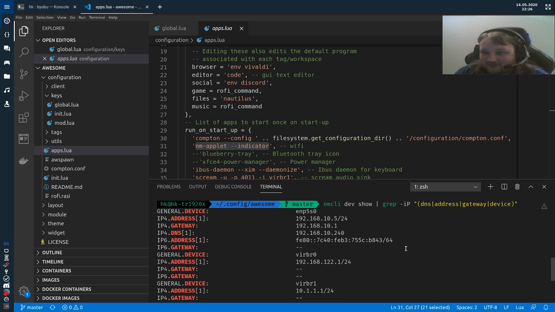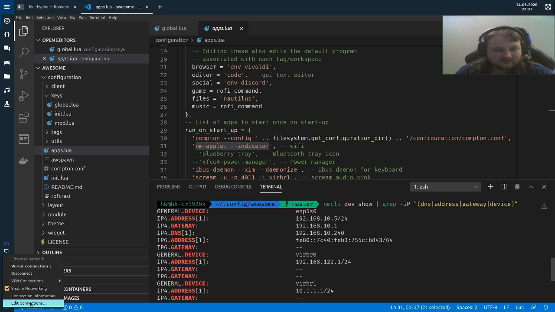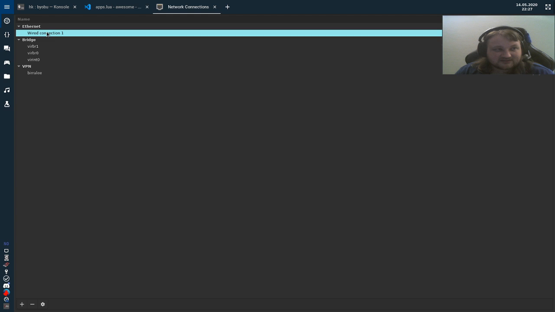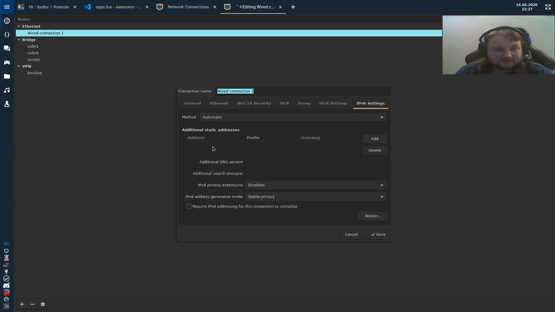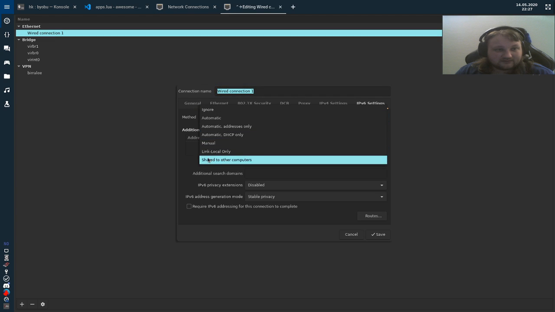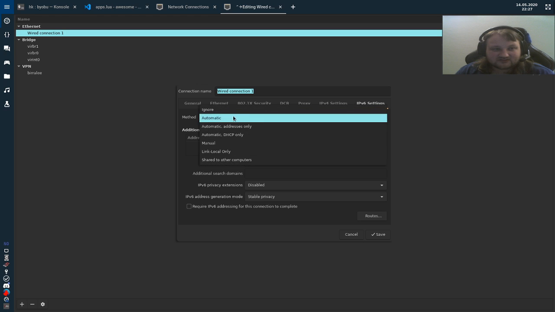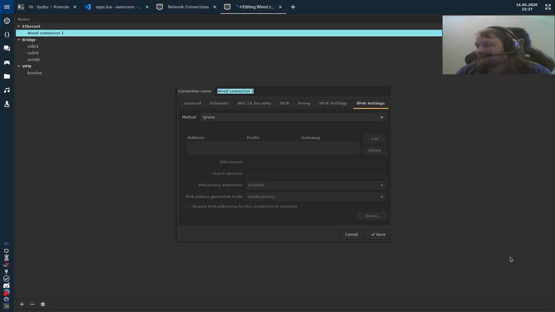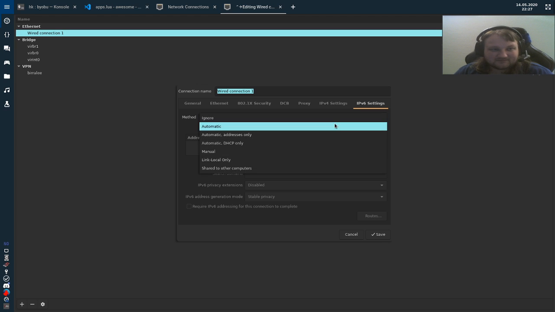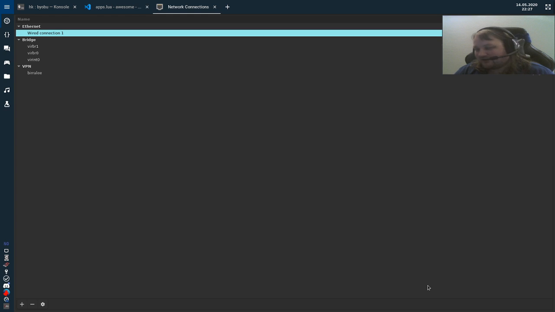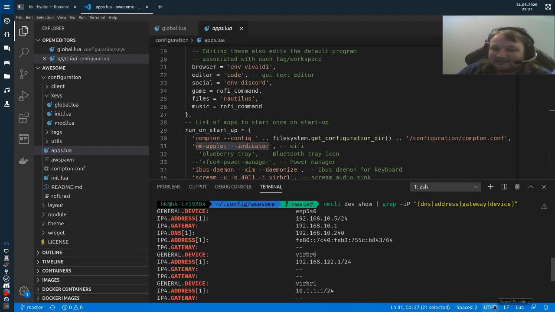And if I remember correctly, you can just disable it in connection properties. In the IPv6 settings, you just set it to ignore, and now you do not get an IPv6 address, no matter what. But I actually use IPv6 for some testing, so I need it on.